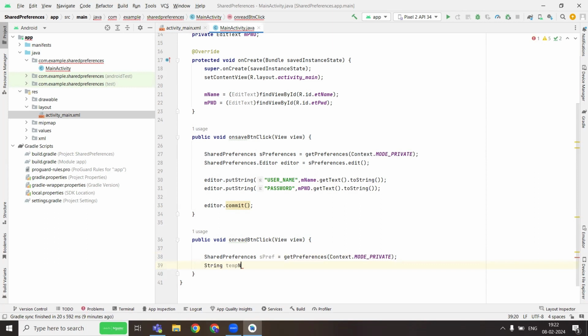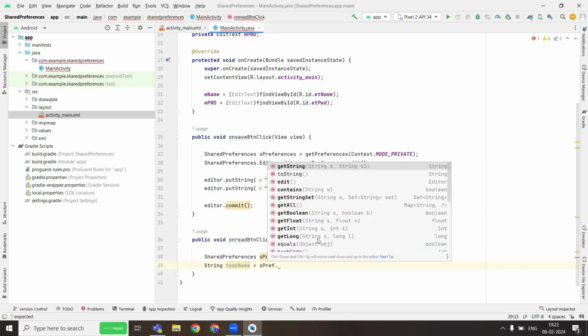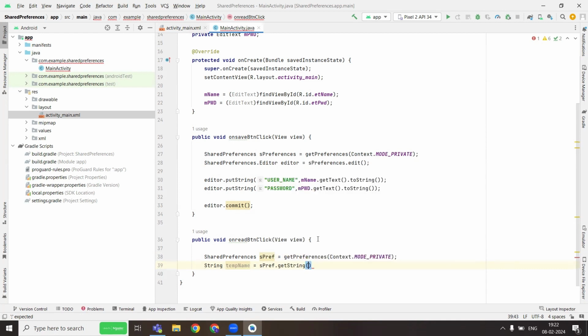I've created a temp variable equal to shared preferences dot get string of. So what is my key here? Username, okay, comma. So for example, you need to pass your default value. Default value means by default, if there is no data available, if there is no key or nothing is available within your application, so you need to pass your data saying that no data available.